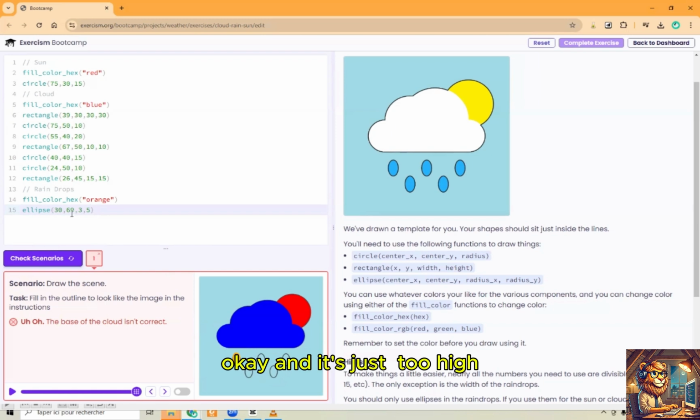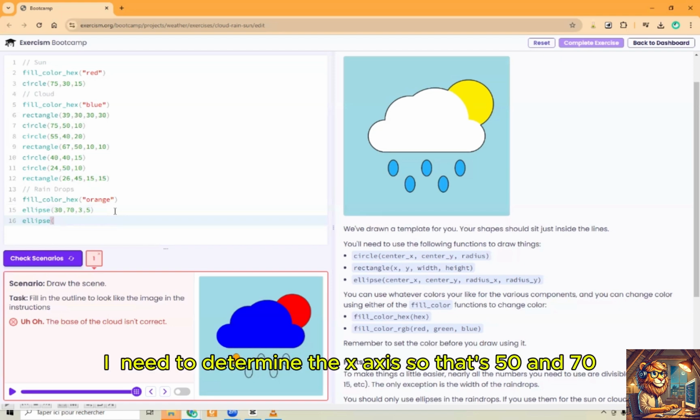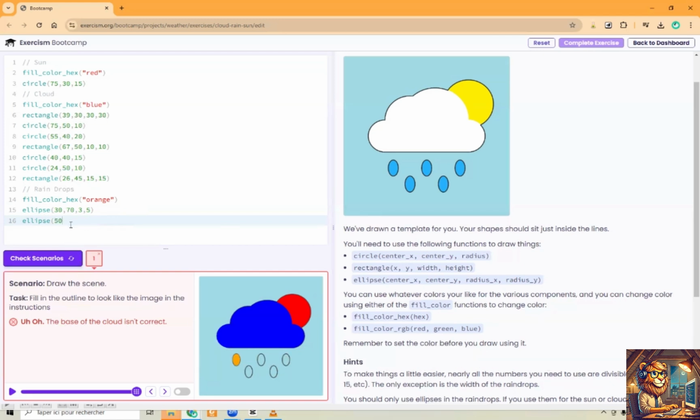Okay, and it's just too high. If it's too high, I need to increment it. I want to put it down a bit. Yes, okay, I've noticed that all three of them are aligned in such a way. For some reason I can't copy and paste, but anyway, I know that they're aligned on the same y-axis, I just need to determine the x-axis. So that's 50 and 70. 50, and the rest of it will be the same.